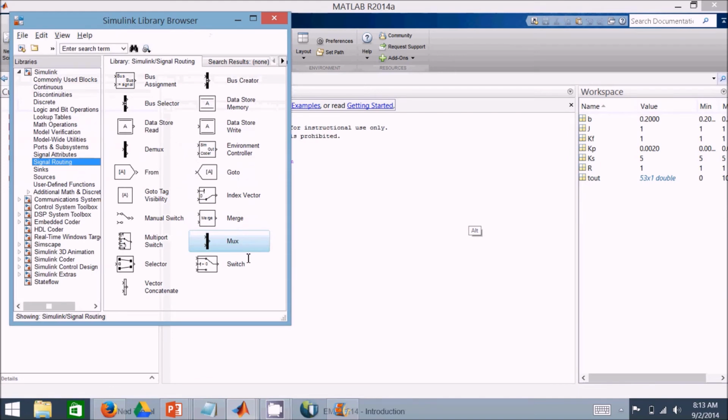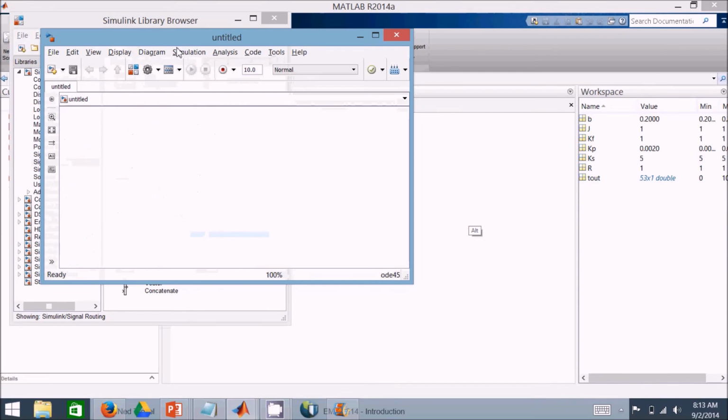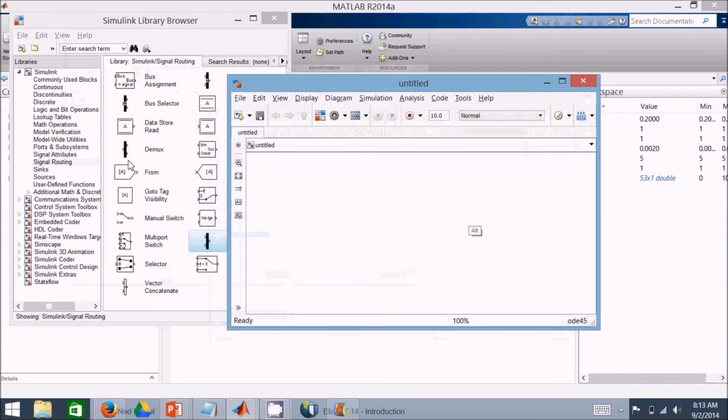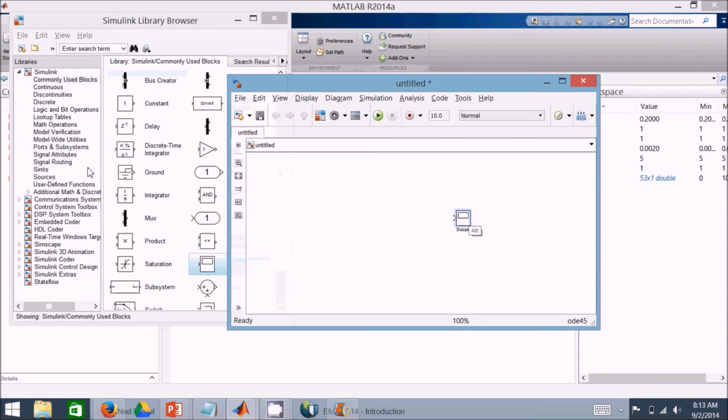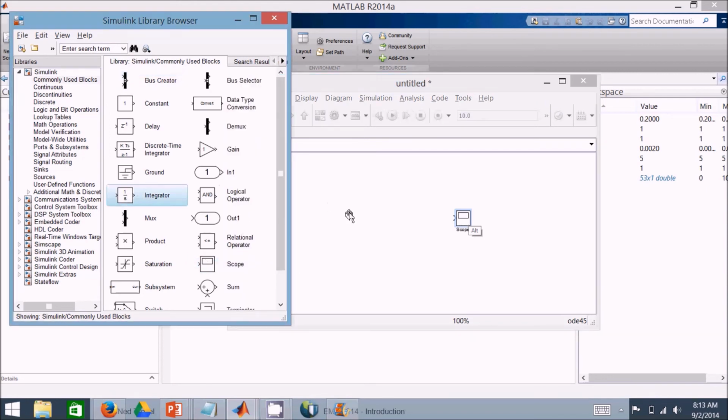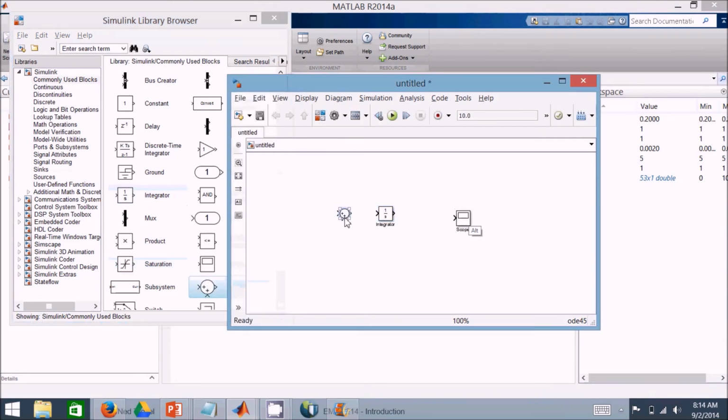And it will bring up your library browser. This is the button to create a new model here. And what you can do is drag blocks. Commonly used blocks, you'll find a lot of very useful things here. In the next model, I'm going to use an integrator. Another one that will be very useful is a scope. The integrator is for solving differential equations. The sum is a very useful block. Anyway, I'd encourage you just to play around with some of these.